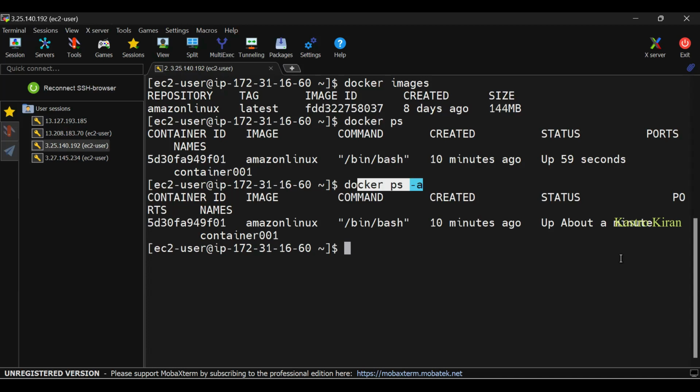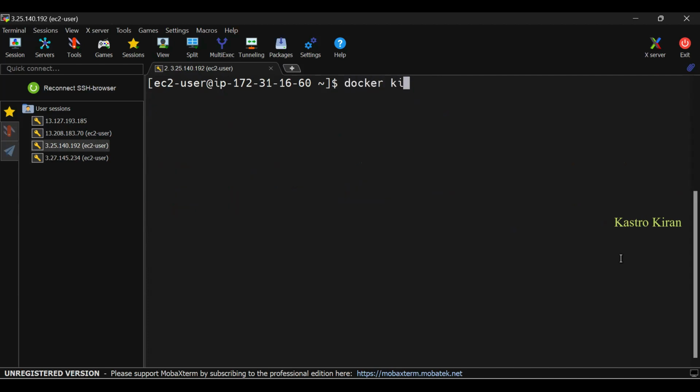Here, let's say I want to kill a container. In order to kill a container and work with stopping containers, we will look into that now. To kill a container, we have the command docker kill followed by the container name. What is the container name? 001. So docker kill container 001. Just click enter so that the container will get killed.